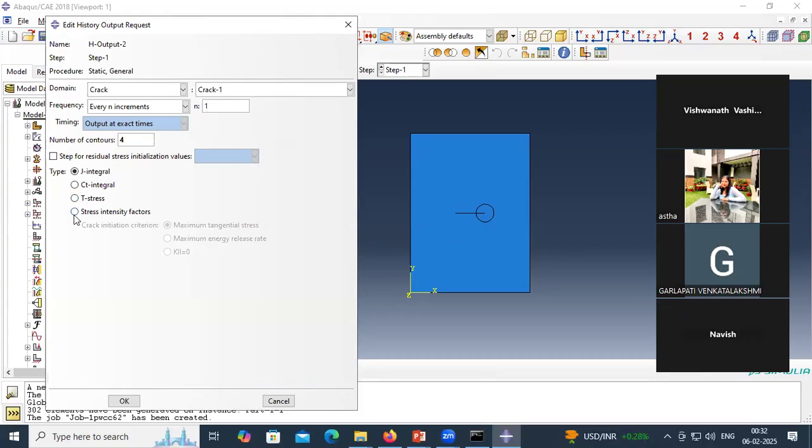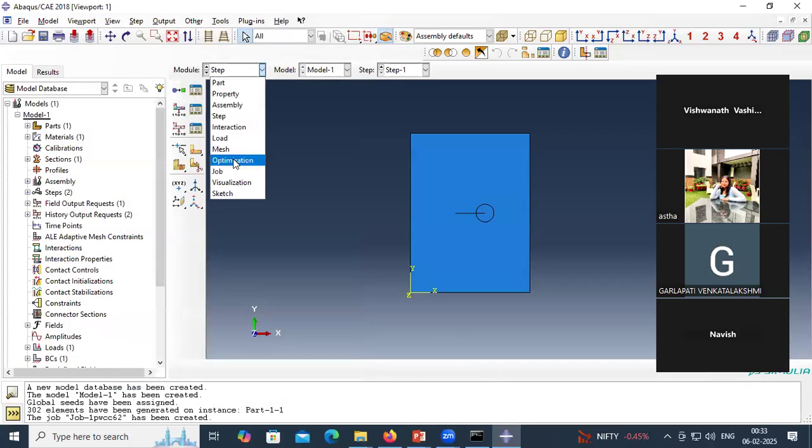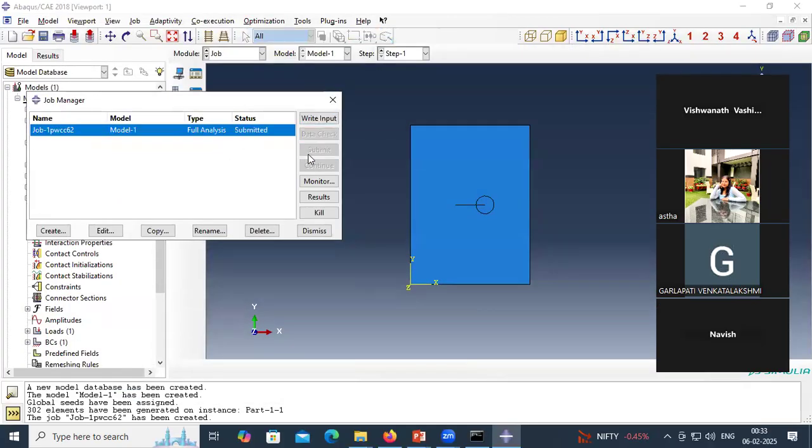And let's say the required values are stress intensity factors. So there is an option for stress intensity factor here, contour integral, J integral. First we'll try to get the output for stress intensity factor with the crack initiation criteria as maximum tangential stress. I'll say okay now. We'll go back to job module and now we'll say submit. It may take some 20 seconds to complete the simulation, not more than that.